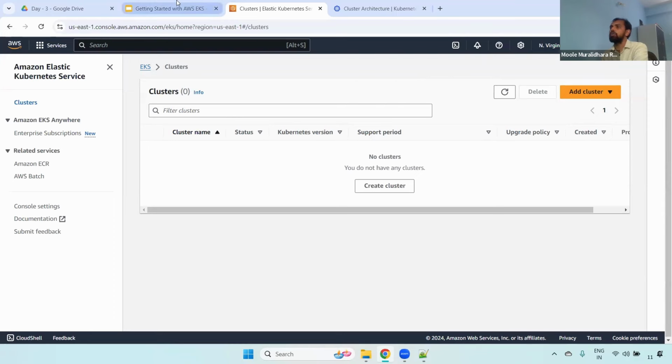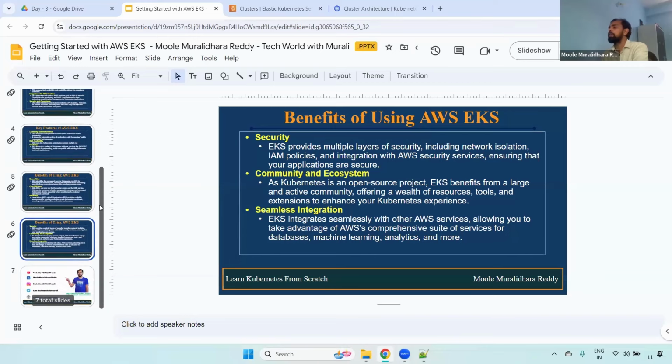Okay, clear, right? Any questions now? Any question? Later, I will show you how to create an EKS cluster as well. This is the theory part only. Okay, any questions now?